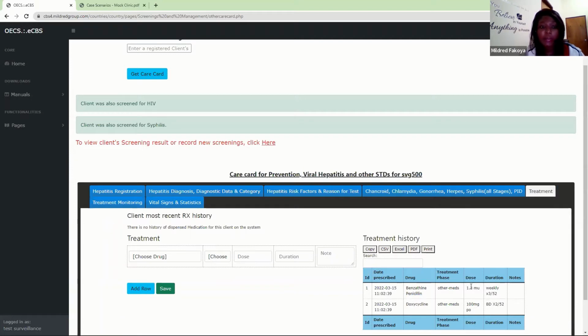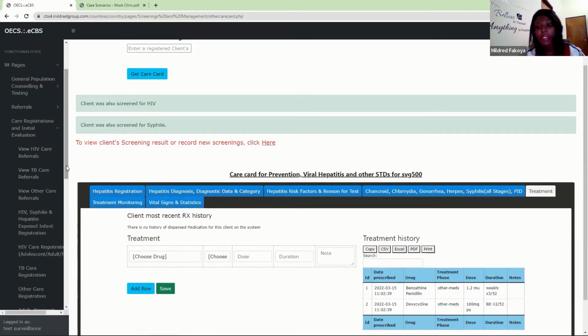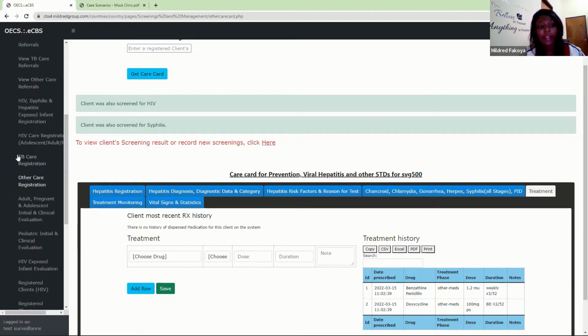So what we've done so far this morning is look at how clients who have been referred for other services, not HIV, not TB, viral hepatitis, syphilis, or other STDs, flow on the system. You go from referral to registration of referral, based on the type of referral that was done. You register HIV if the referral was for HIV care, TB care registration if it's just for TB care, and other care registration if the referral is for anything that is not HIV or TB.